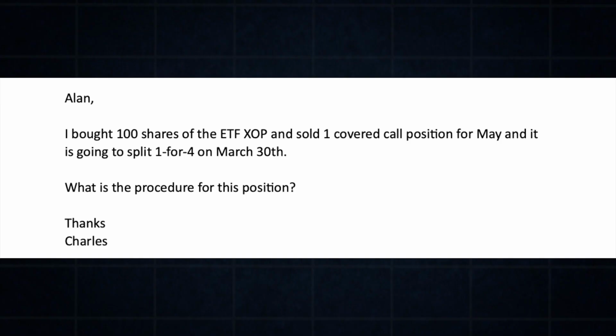Alan, I bought 100 shares of the ETF XOP and sold one covered call position for May, and it's going to split 1-for-4 on March 30th. What is the procedure for this position? Thanks, and it's signed Charles.